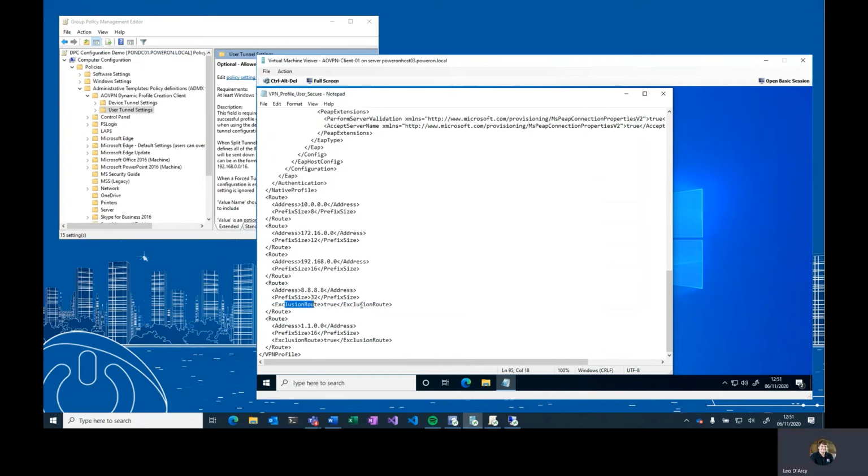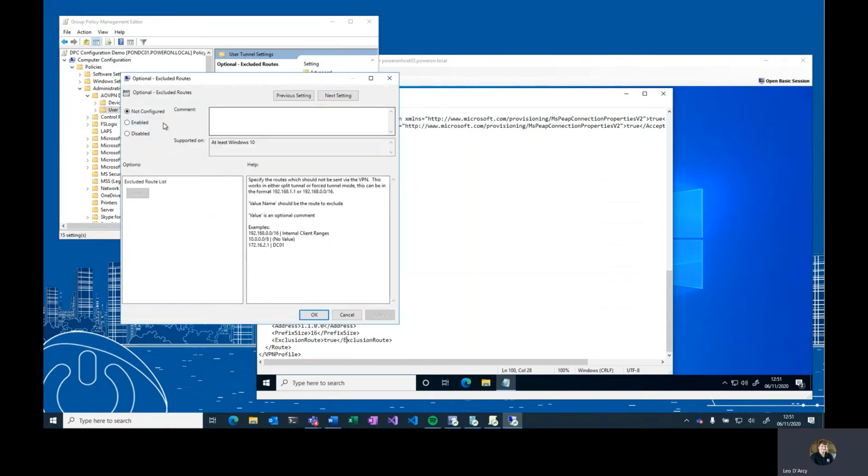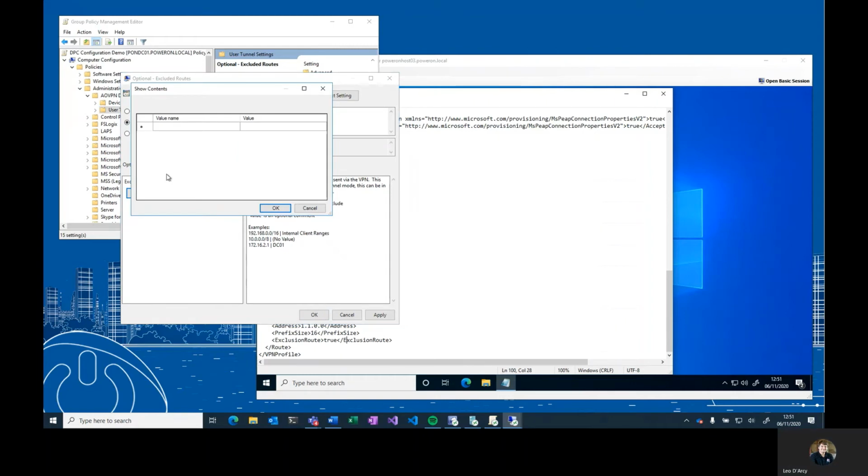You'll also notice here that we've got some explicit exclusion routes that mean that they must go externally. So we're going to add them into the excluded routes.